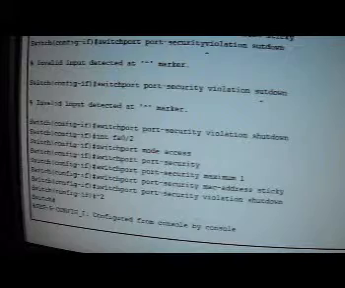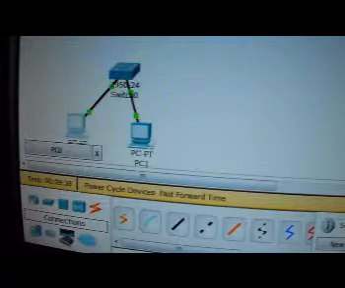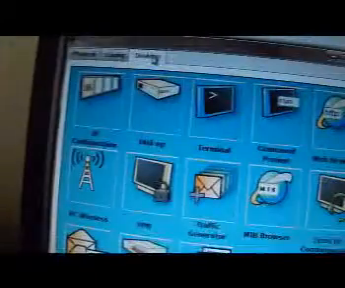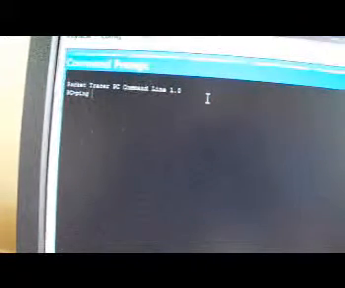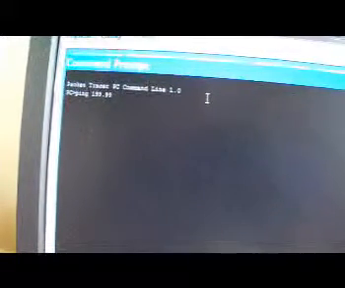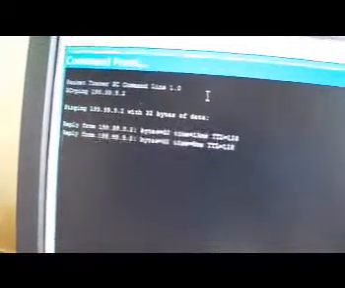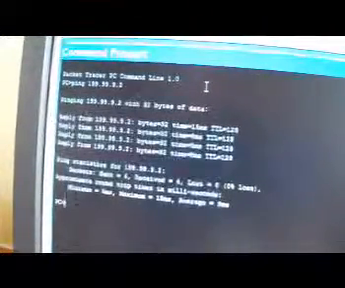and it's been configured, we then go into one of these computers and go to desktop, command prompt, and ping 199.99.9.2. So we're getting replies, and that's just registered the MAC address to its table.